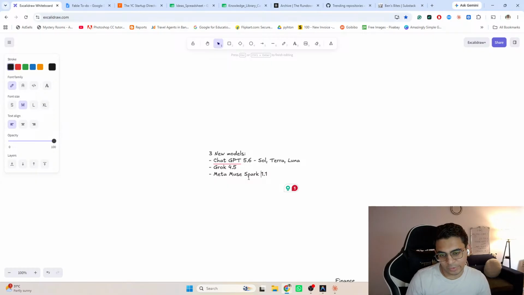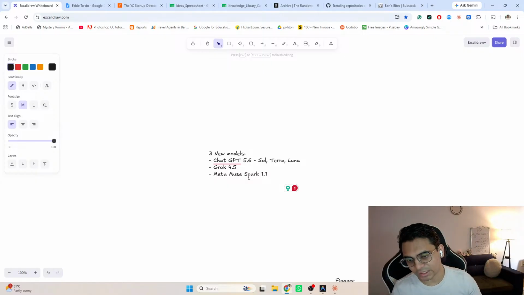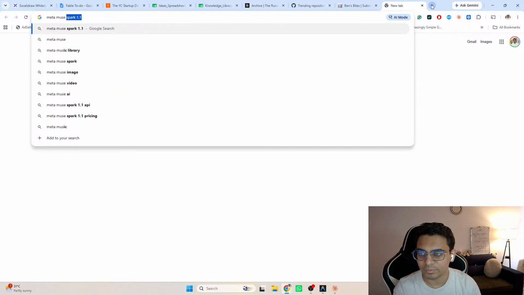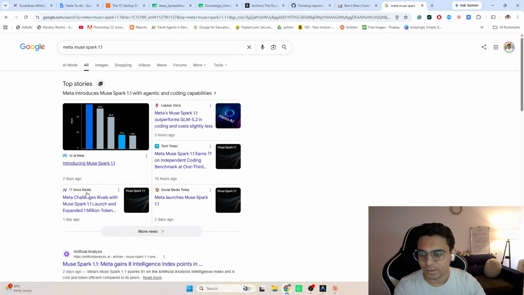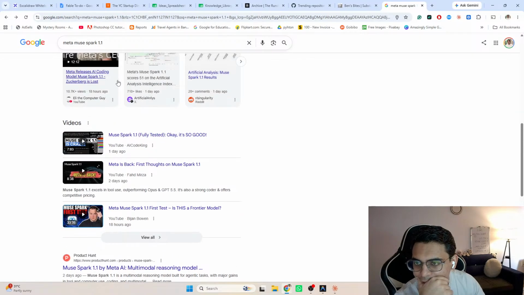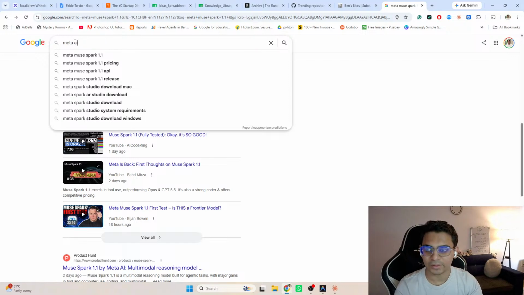So yeah, I don't know if anybody has tried or used it, just let me know. Let me just see if we can also access it, Muse Spark 1.1, and if we can build anything with it. Meta AI, right? I can use it with Meta AI.